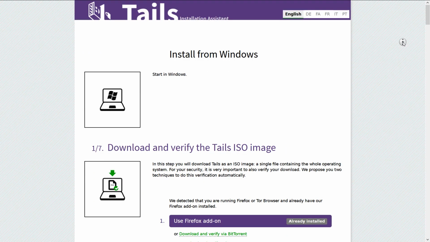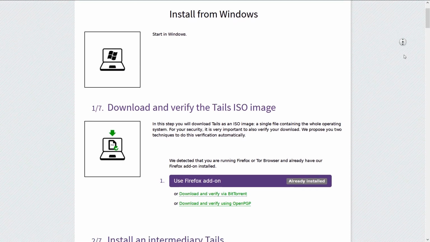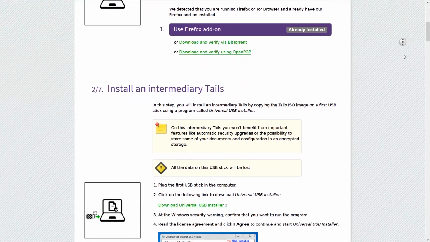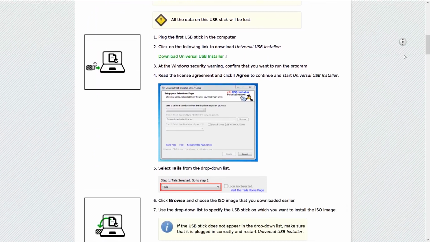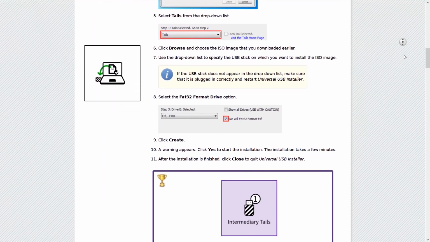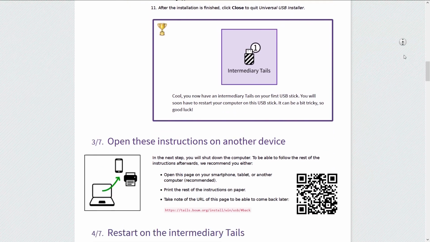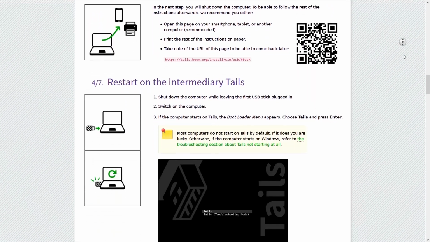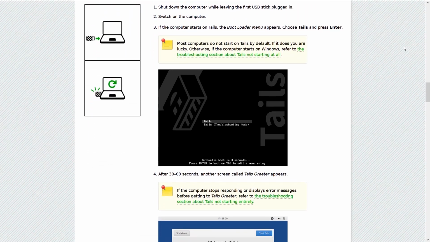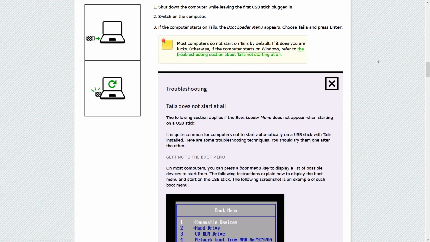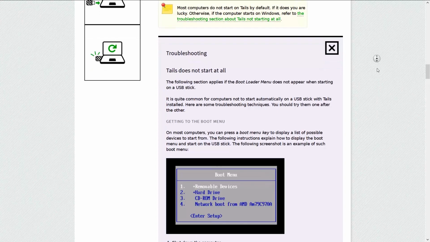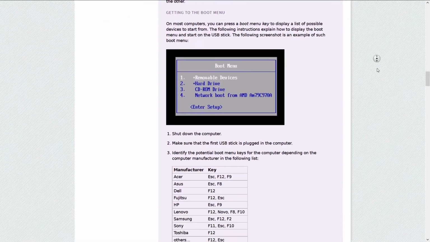Because it's different from computer to computer, we can't give you instructions for booting from a USB for every individual computer in this tutorial. You have a number of options. Firstly, the Tails Installation Assistant has an excellent guide to some of the most common keys for the most common makes of computer. To get to it, on step 4 of 7 of the assistant, click on the troubleshooting link to expand a list of instructions for how to boot from USB.